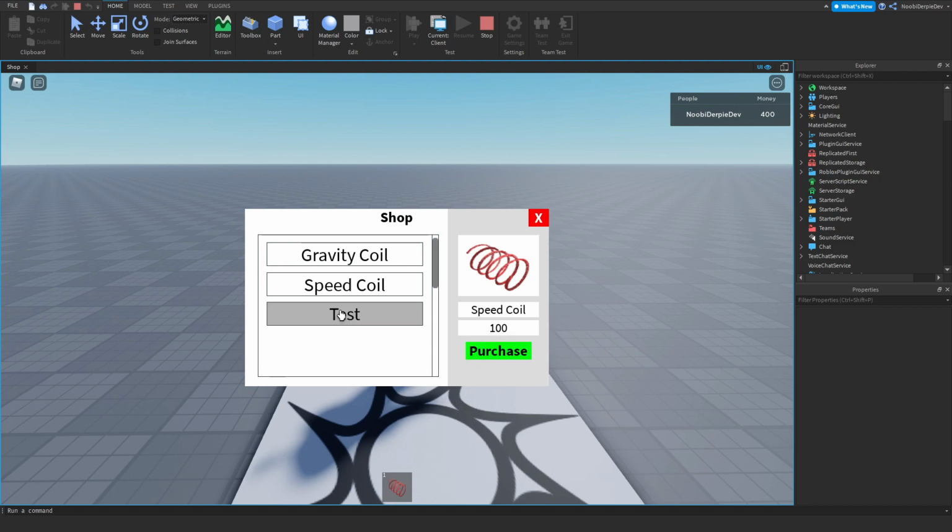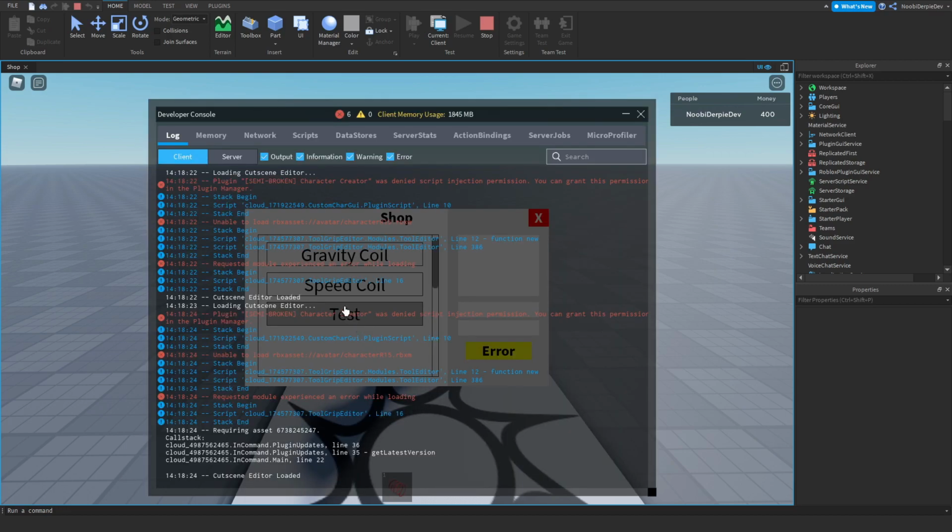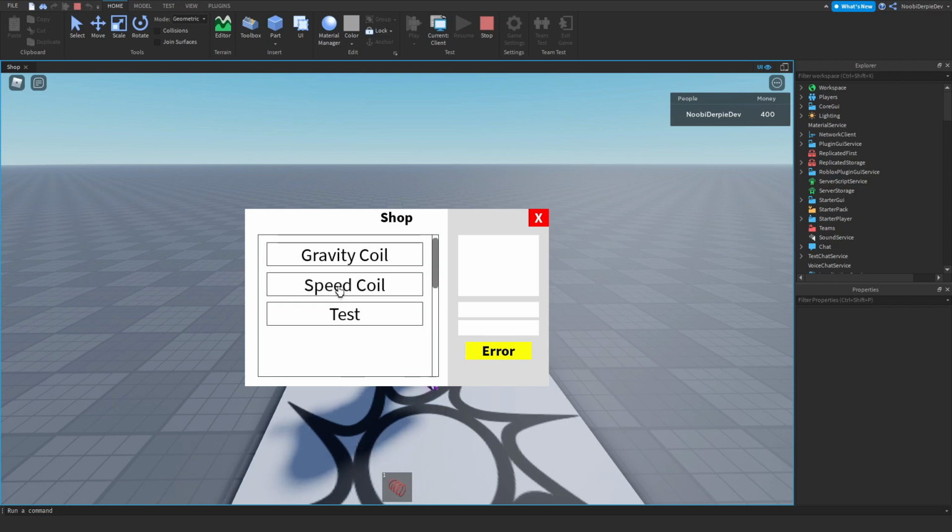And because this one only has the price, this is what happens. It will only error it out, and it's not blocking or something, because if you just go back to speed coil, it will be back. But if you click on test, it will just error it out, because it only has a price. And we asked the script to only do it if we have everything. Okay? Only if we have everything.